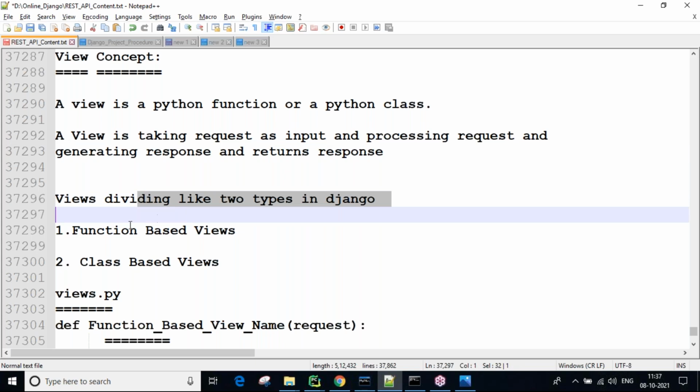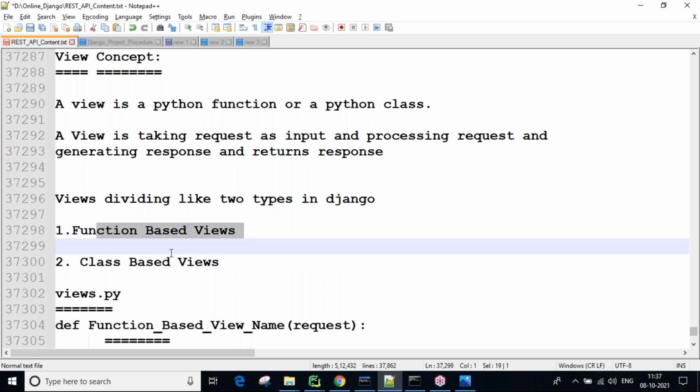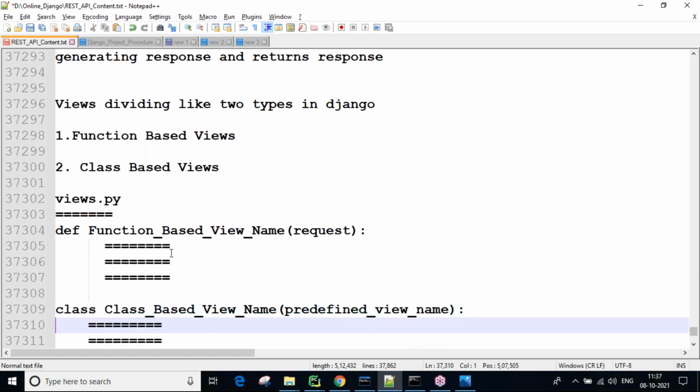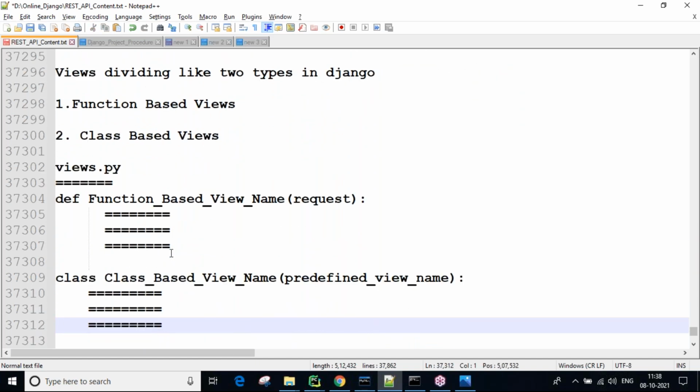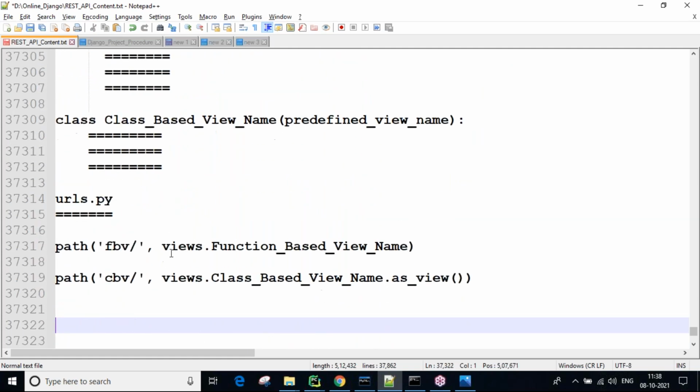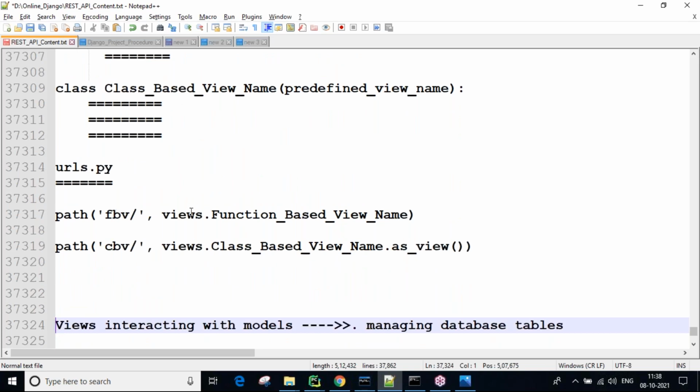Views are divided into two types in Django. Question: how many types of views are there in Django? Two types. What are those? Function-based and class-based. Function-based views, how do we write them? These are all one-word questions. The def keyword. Class-based views, how do we write them? The class keyword. Next, function-based views, how do we call them? Using the URL comma views dot view name. Class-based views, how do we call them? views dot view name dot as_view. If you miss this as_view, errors will come.